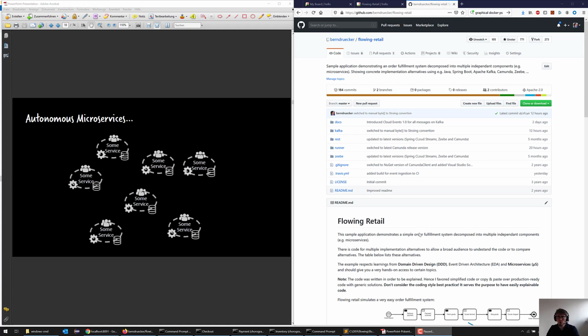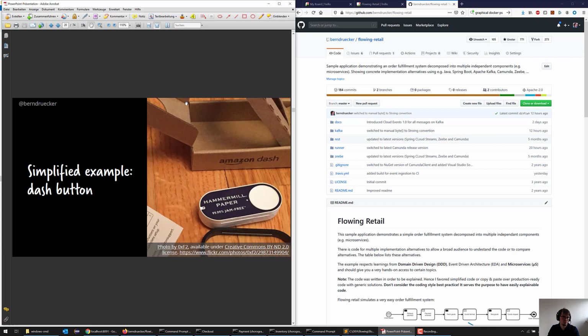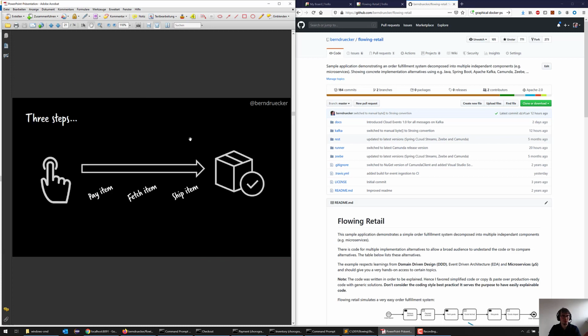Hey, let me quickly walk you through the choreography example within the flowing retail example application. What that does is basically look at a couple of microservices. In this case, the business story behind that is a very simple dash button. That basically means you put that next to the washing powder, it's empty, you push the button, and one box of washing powder is ordered and sent to you in the background.